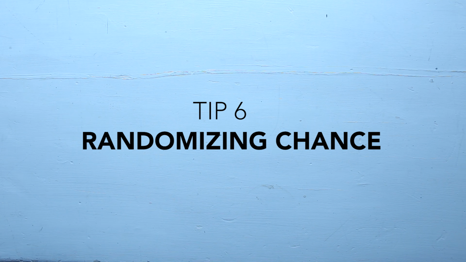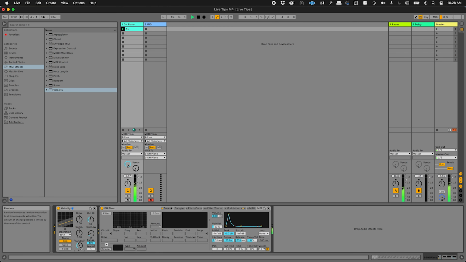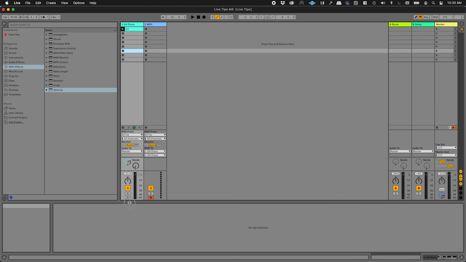Tip 6, randomizing chance. So this was added in Live 11. Obviously, we've talked about randomizing velocities to make a MIDI part a little less predictable, but now you can actually make notes disappear at random.